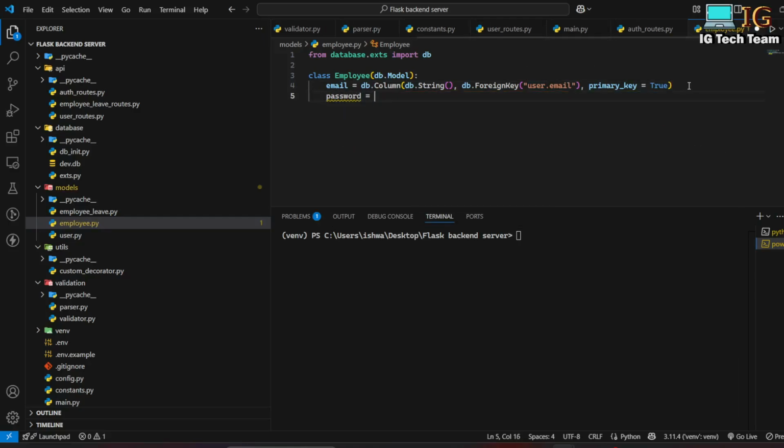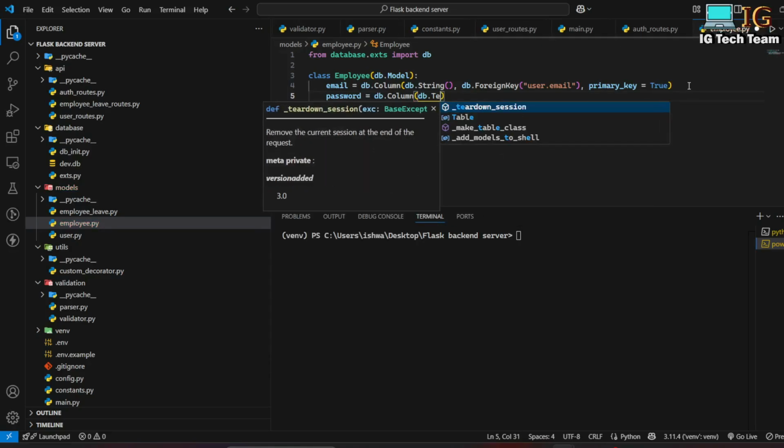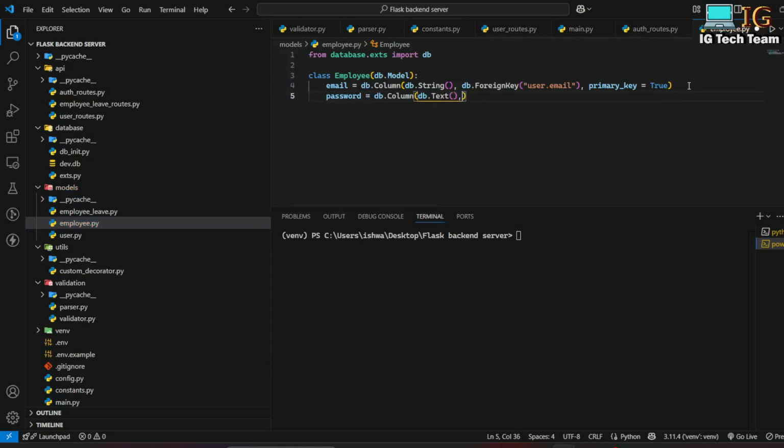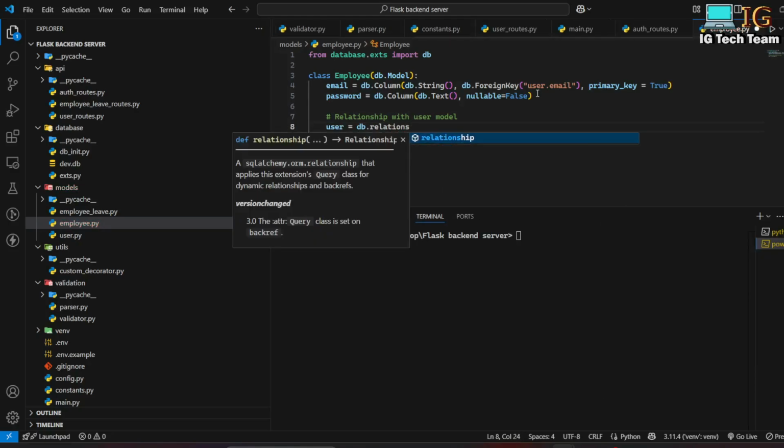And for password, db.Column, I can write Text here also. Okay, db.Text is fine for password, and I can write nullable equals False. Yes, this email is dependent on this user field. Let me first write a comment, relationship with user model. user equals db.relationship, I have to define the relationship between the user and employee model.